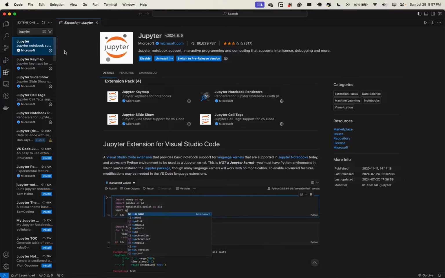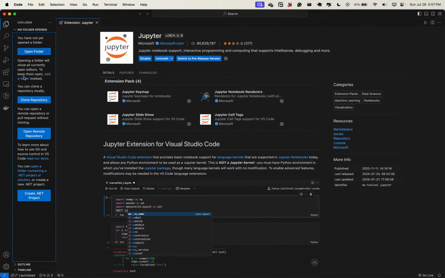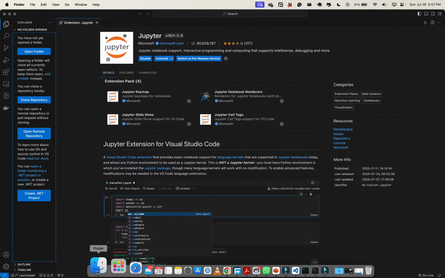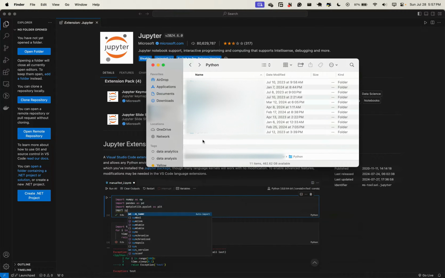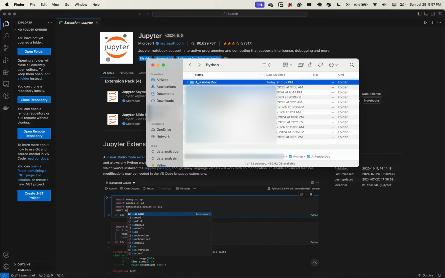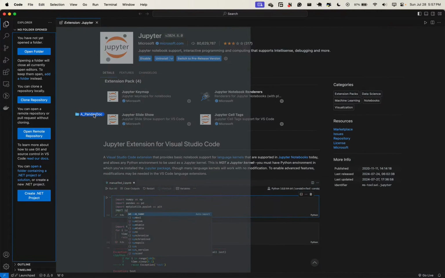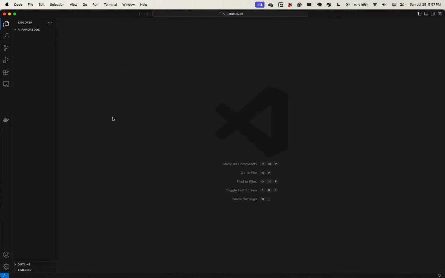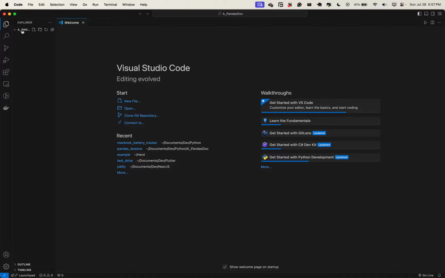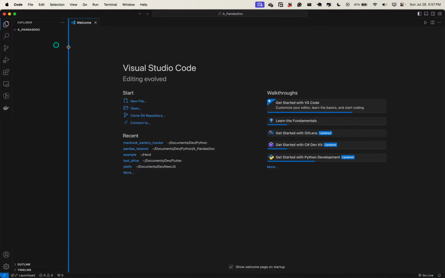Now, one other thing you would have to do, as you can see, you don't have a file here yet. So you go to your folder and create a file. I'm going to call this folder a pandas doc. I would just drag that folder right into this VS Code area. Once you do that, it opens it up here, and it's almost like you are set.